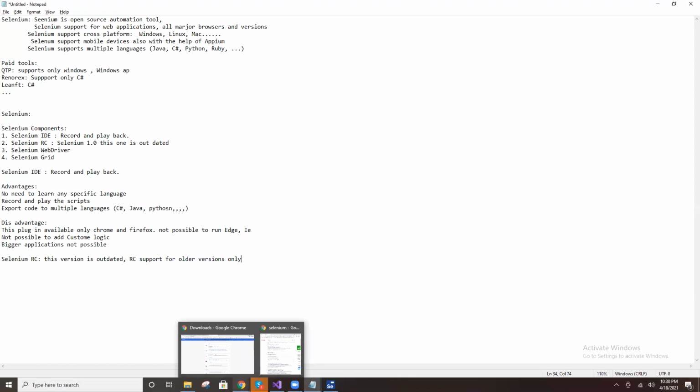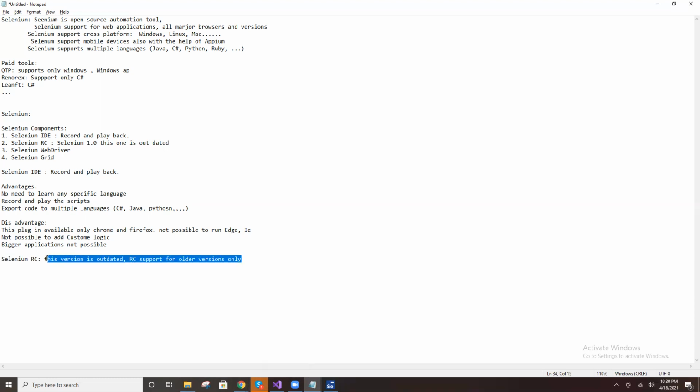Everyone is using the latest versions, so for that reason no one is using this. No one asks about Selenium RC. There is no need to learn so many things here; that is a waste of time. No need to worry about Selenium RC. Selenium RC is also called Selenium 1.0. It supports older versions of IE, Firefox, Chrome only.